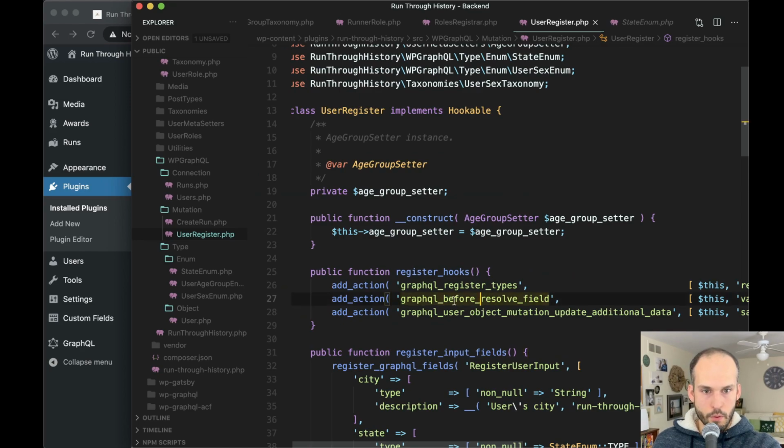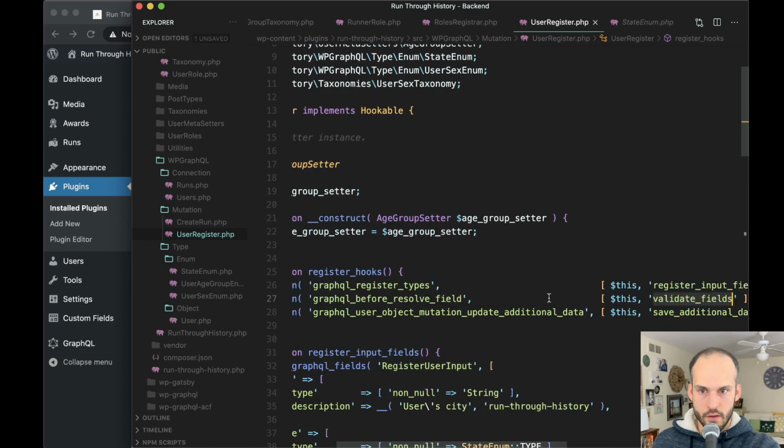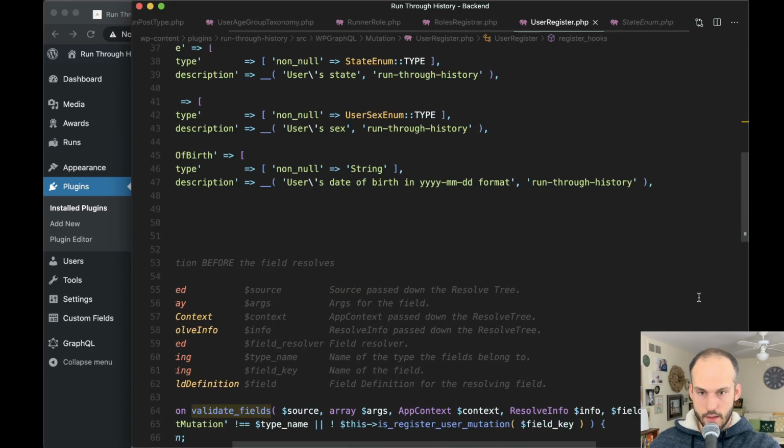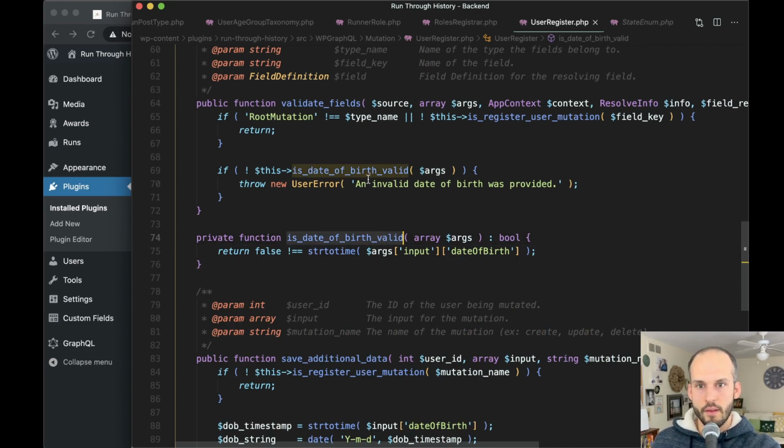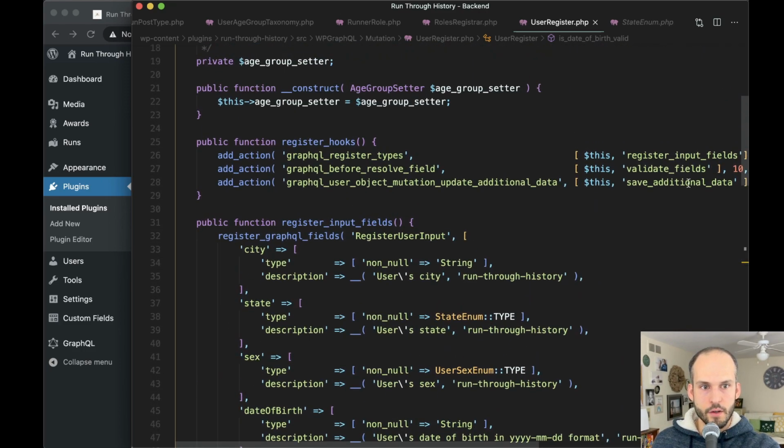I'm also calling before resolve field, and I'm doing some validation, just like we saw with the create run class right here. So if we take a look at that, it looks like this. It makes sure we're targeting the right mutation. If we are, I say if not is date of birth valid, then throw an error. You can see I'm doing a very similar check to the previous one. I'm just saying if I can parse the date that was passed in using string to time, then cool. Consider that a valid date that we can go ahead and use and ultimately save. So if we pass that validation, we hook to this and call save additional data.